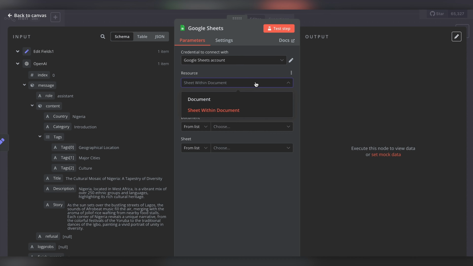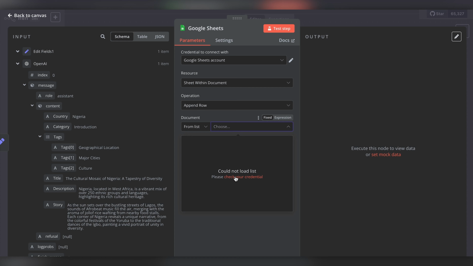Then, sheet within a sheet. For the purpose of this, you can either use a document within a sheet or an actual document itself. But for this video, I'm going to use sheet within a sheet, and choose append the row. And here you're meant to see different lists, so I need to fix my credentials. I would also encourage that you have your Google Sheet APIs ready, as well as the ID of your spreadsheet. I'm going to show you how to actually integrate this in your workflow.